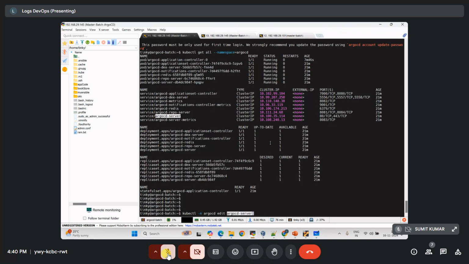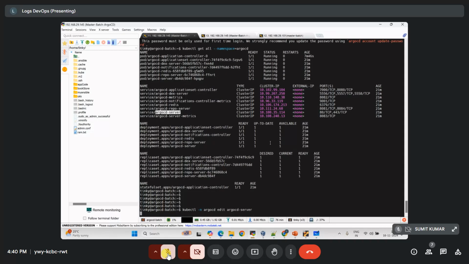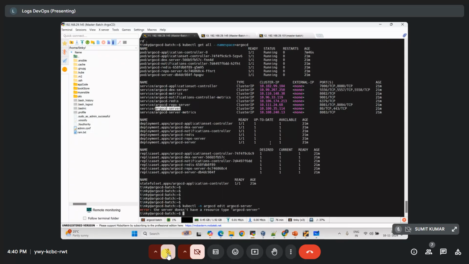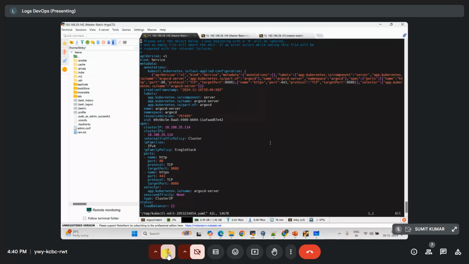Correct? Yes. kubectl with hyphen n, the source type. Okay, the service is this one. Now edit the service, then it will work, right? Okay, now it came. So what changes should I make here? Tell me. Can we change the target port here, or the type? The type.